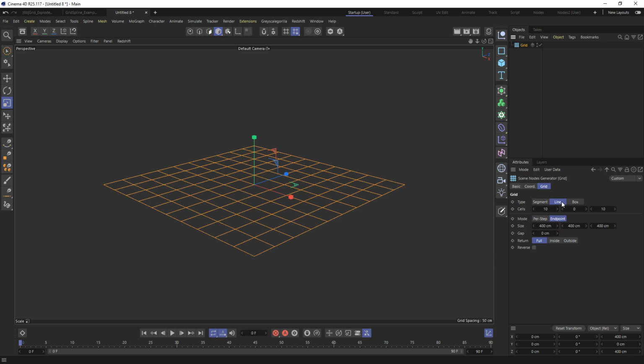So let's just begin with our basic line. There are 2 main ways of thinking about grid. One would be 2-dimensionally, and that's whenever in the cells parameter, which is X, Y, Z.